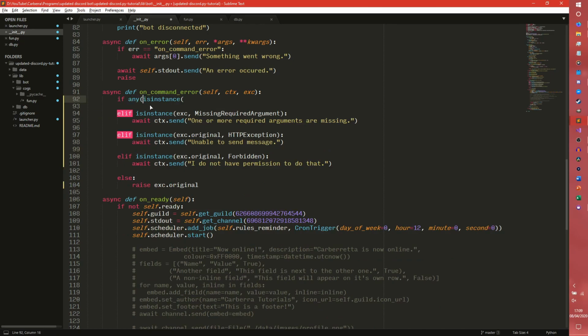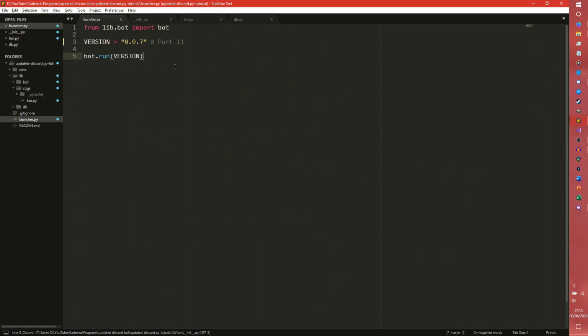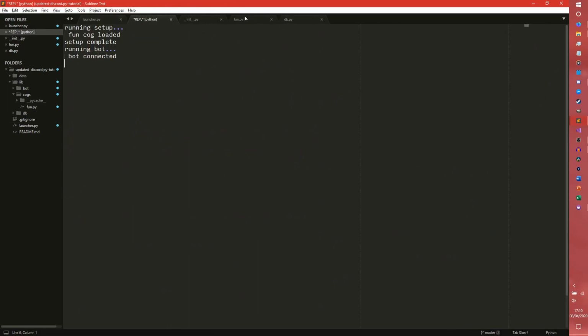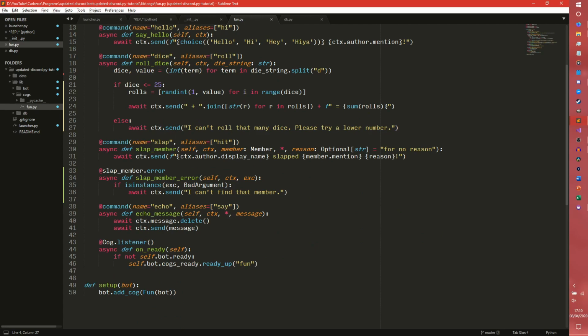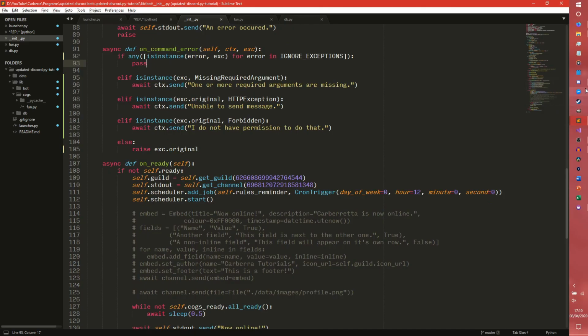And then to just ignore a series of errors at once, you could do if any. Conversely to all, you can have an any which just says if one of these is true. So you could have isinstance error, exception for exception in ignore exceptions, and then pass. That just cleans up the number of lines a little bit. It's kind of an unnecessary addition, but so what did we change? I don't think we ever demonstrated the bad argument thing, and we need to demonstrate the HTTP exceptions work.